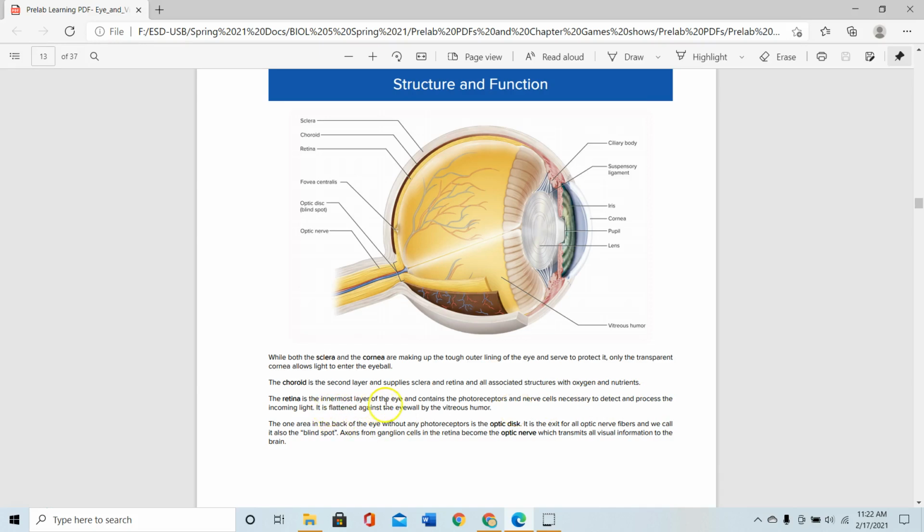The retina is the innermost layer of the eye and contains photoreceptors, and the two photoreceptors are rods and cones, and other nerve cells necessary to detect and process the incoming light. It is flattened against the eyeball by the vitreous humor. So the vitreous humor lying here flattens the retina, otherwise the retina will detach easily and become squeezed or crumpled.